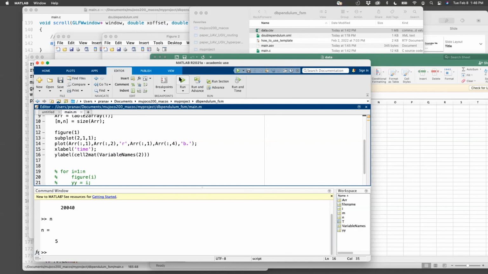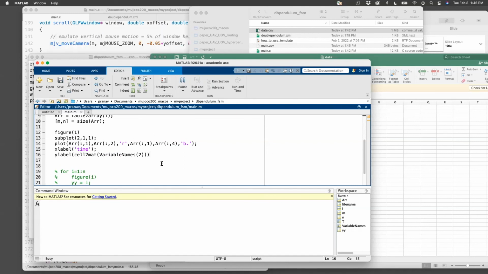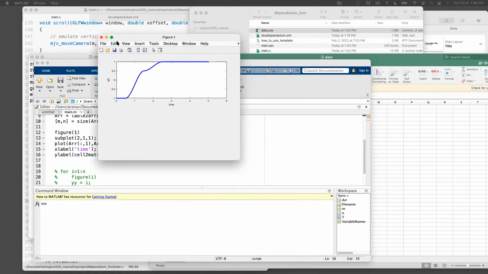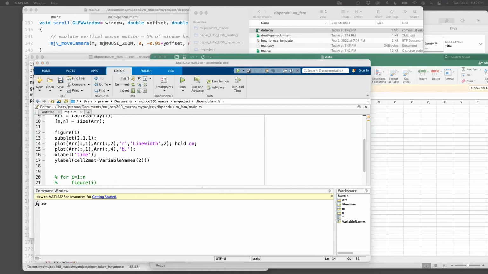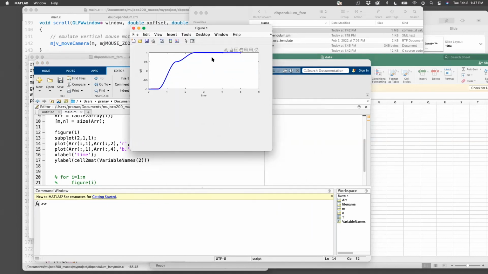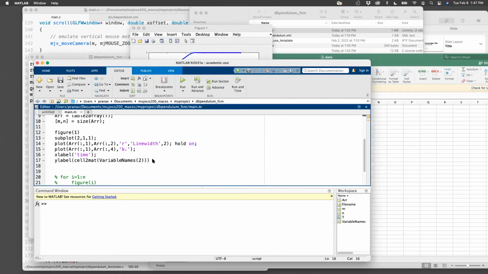Okay, let's check if this works. And then I can do it for the second one. Okay, this is what I get. It's almost lined up on top of each other. Just change the line width. You can barely see it, but it's basically on top of each other, so it's hard to see. It's doing a good job tracking.